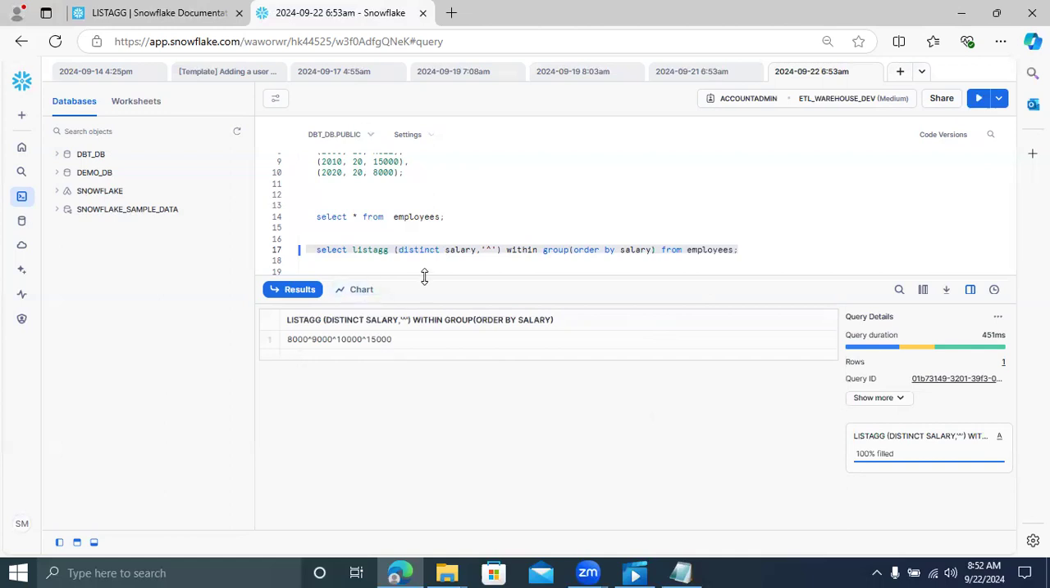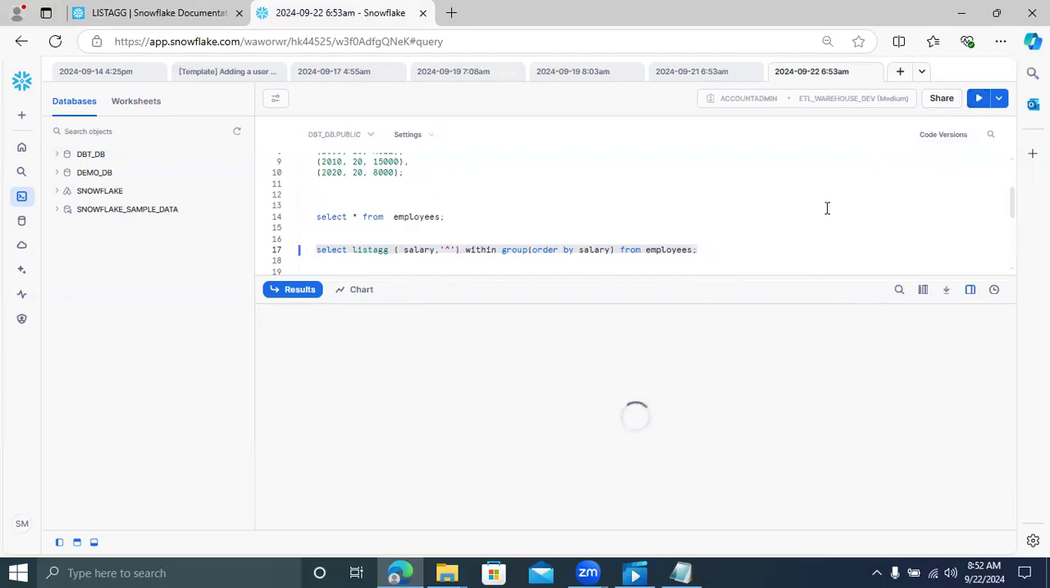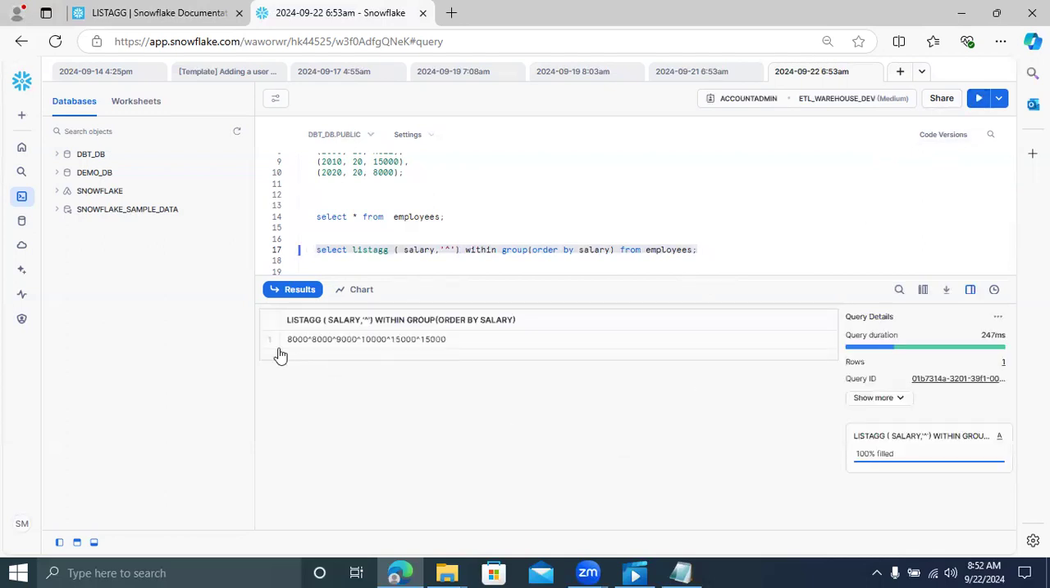It's a list. If you remove the distinct, what will happen? Duplicates will occur in the list. You can see the duplicates for 15,000 and 8,000. This is the way you can use a list aggregation.